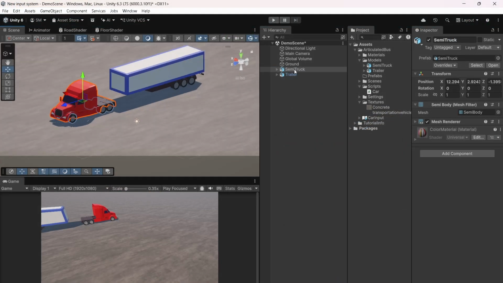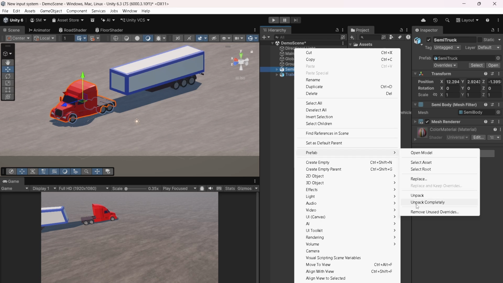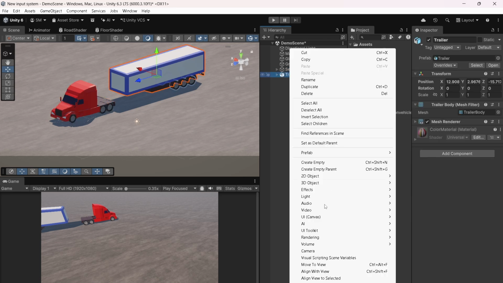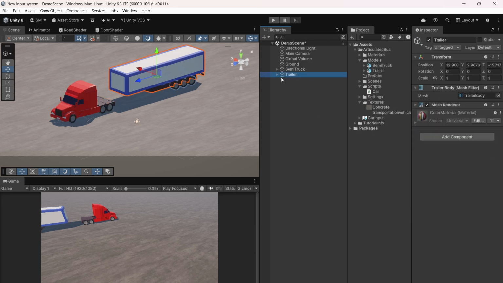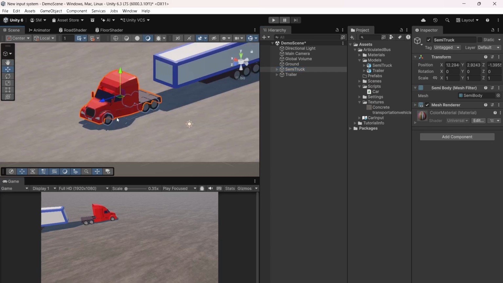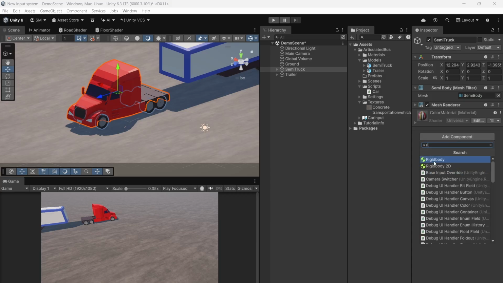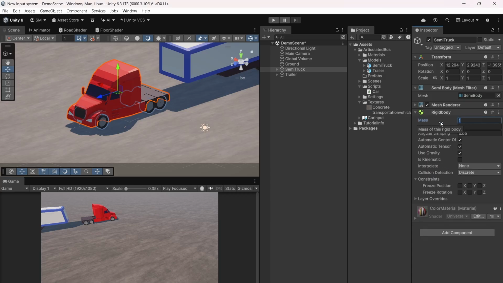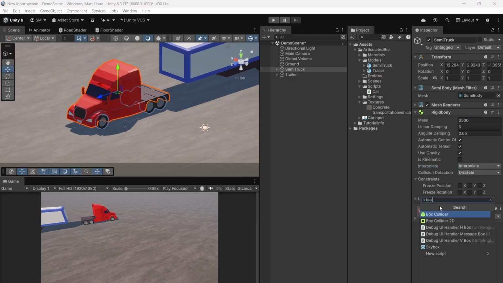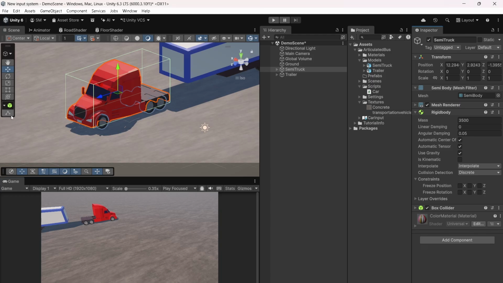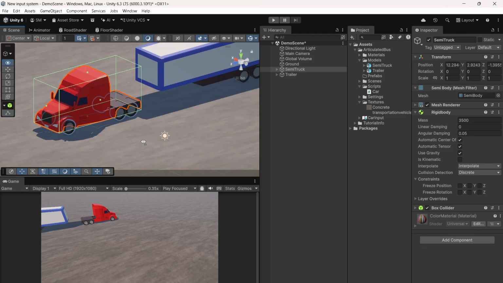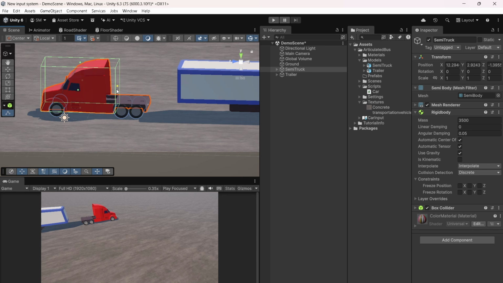Let's concentrate on the truck for now and the trailer later. As before, unpack the prefab completely. Add physics, a rigid body and some box colliders. Here I will make two box colliders, one for the cabin and one for the chassis. Adjust size.